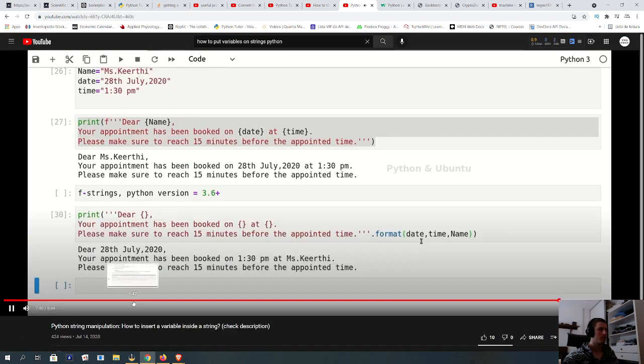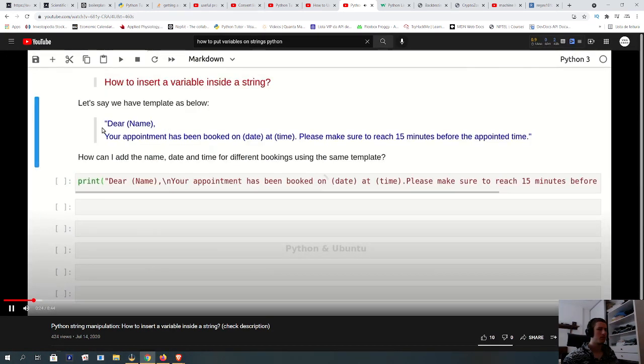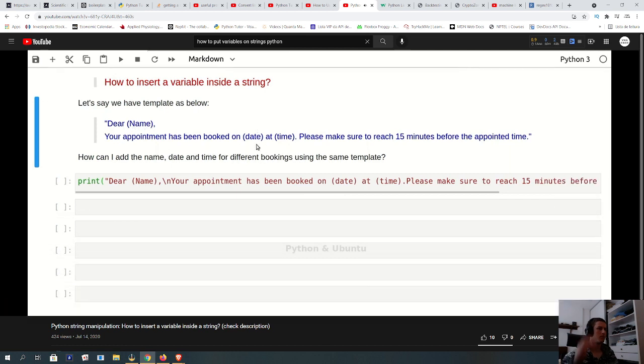Date has a position of index 0. Dear, we insert a name here. Your appointment has been booked on a particular date at a particular time. Please make sure to reach 15 minutes before the appointed time. Now, how can I add name, date and time for different bookings using the same template? That is a question. So let's look at this.